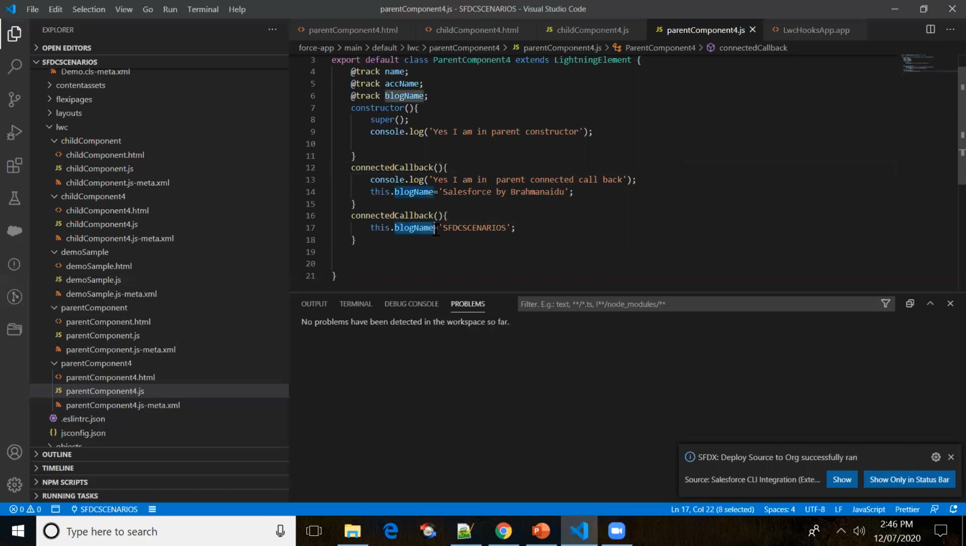The blog name is obviously SFDC scenarios because the value is getting overwritten. In the first connected callback, we are setting Salesforce by Brahmanide, but this value will get overwritten because we have written more than one connected callback. The flow is the same as the constructor, from parent to child. Whatever you put in the parent component will be executed first. Later, the child component connected callback will be executed. It is pretty much similar to the constructor.